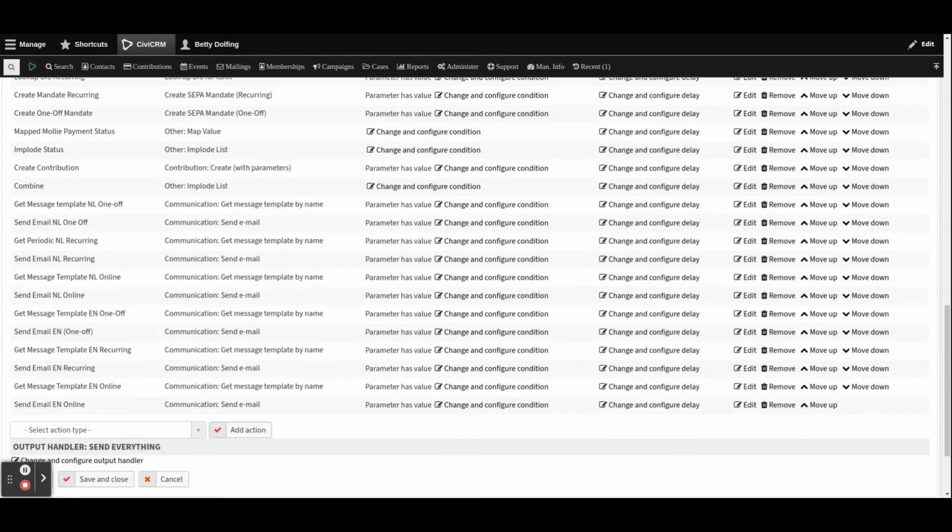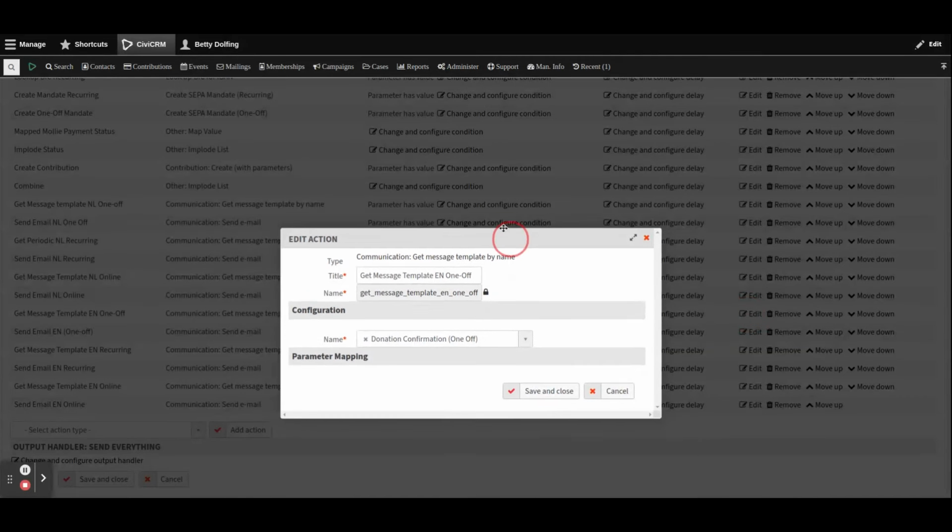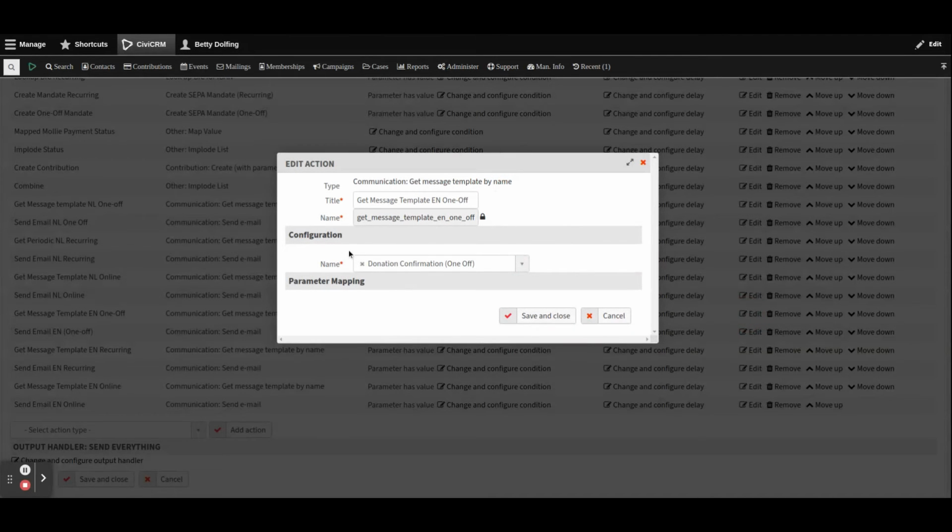The first one is to define the template. You do that with the action communication get message template by name. When you click on edit, you can see that I filled in a title and selected the template donation confirmation one-off.